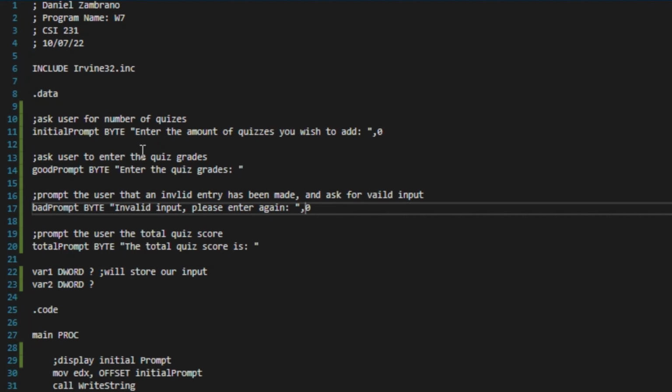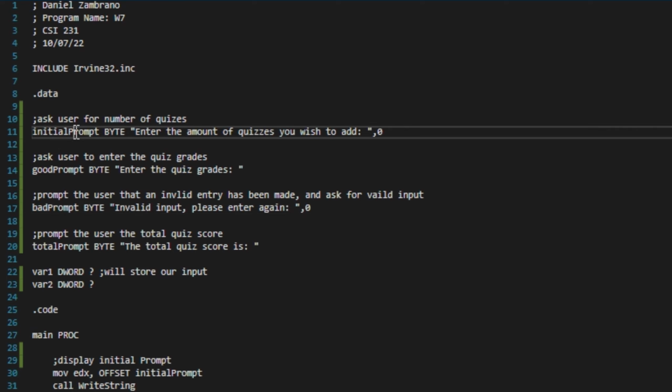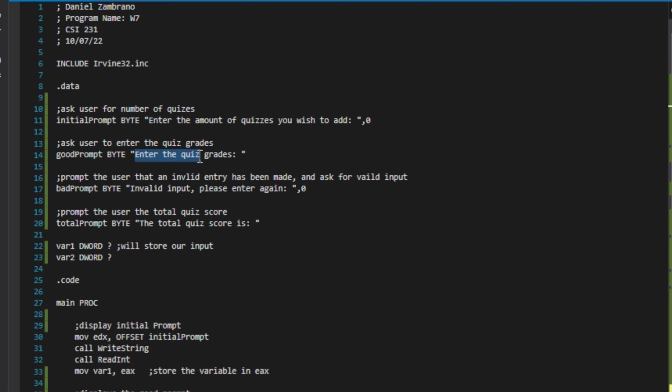All right, Professor. So for this lab, we are asked to prompt the user. Our initial prompt is to enter the amount of quizzes that they wish to add. And then we ask the user to enter the quiz grades. I just wrote this as our good prompt, as there are no errors. And then our invalid input prompt, which is our bad prompt, is asking them to please enter again. Invalid input, please enter again.